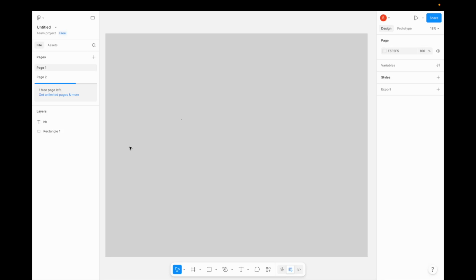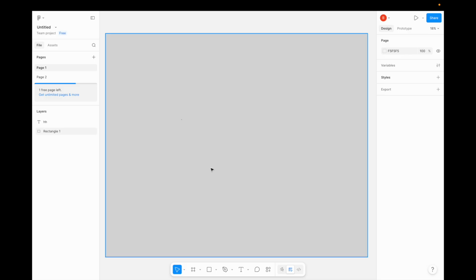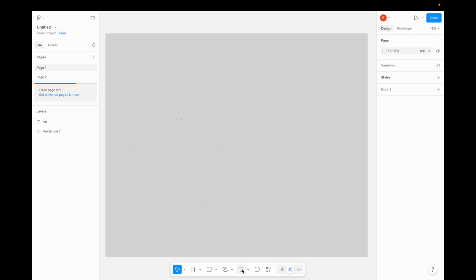So in this Figma tutorial video, I will be showing you guys how to add text to your design here in Figma. So once Figma's opened up, it's pretty straightforward. Go to this bottom bar right here and select the T.